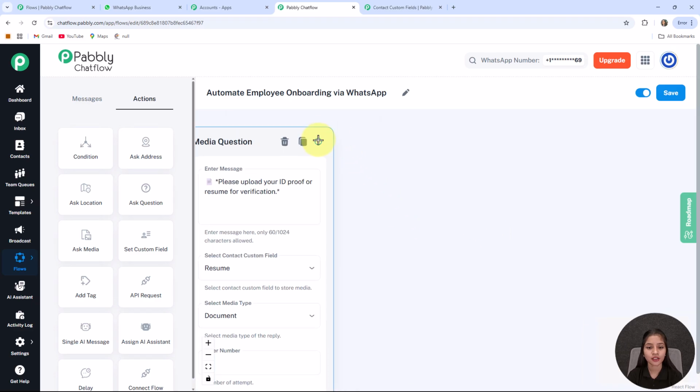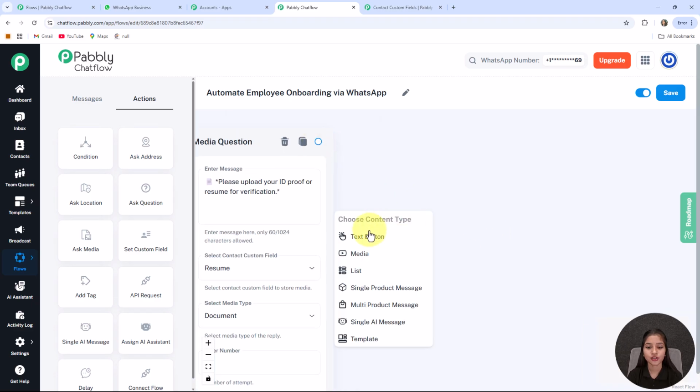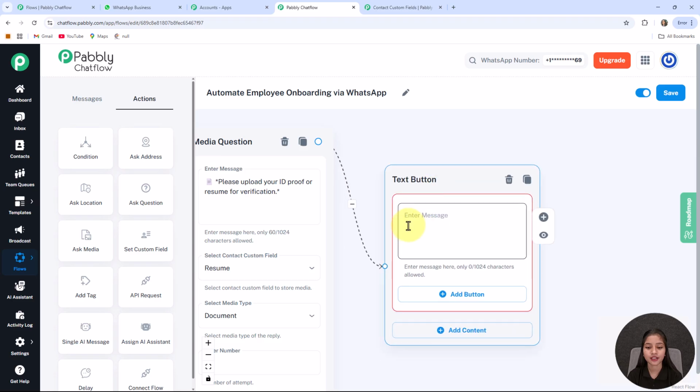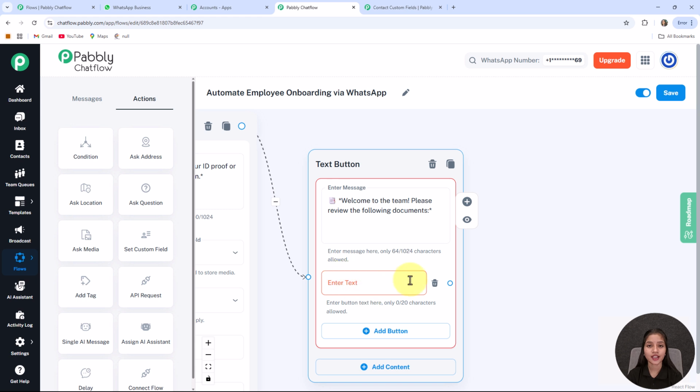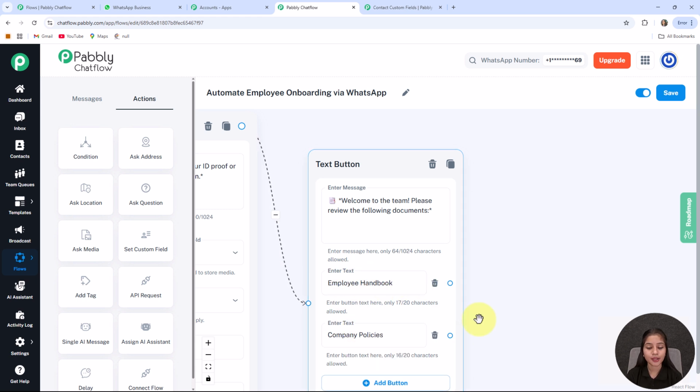Now after this step, my bot will respond to my user. For that, I am clicking on this circle, dragging a line, and choosing content type as text plus button. It will provide me one enter message box where I am going to write my response message. Here I write welcome to the team, please review the following documents. Now I am giving them two quick buttons. For that, I am clicking on this plus add button. It will provide me one enter text box. Here I am adding two buttons, employee handbook and company policy.